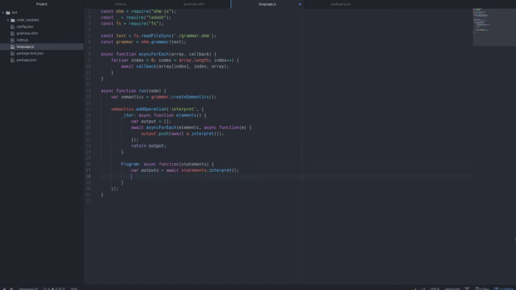Now that we have the outputs from running our program, we're just going to return the last output, which is outputs.length - 1. So now we have the basics of our grammar set up, and in the next episode, we're going to start implementing each of the little bits of our language.